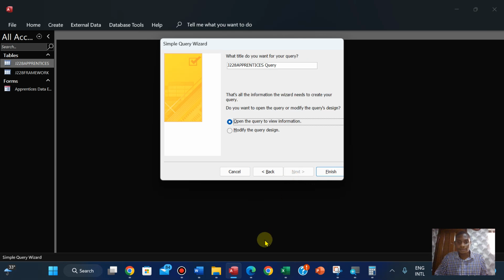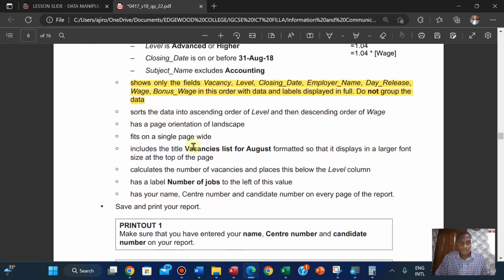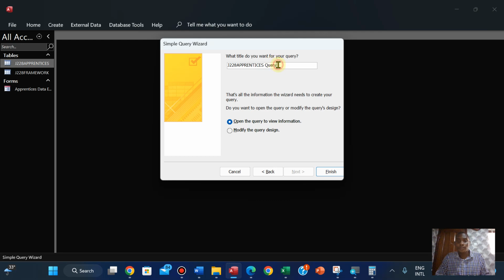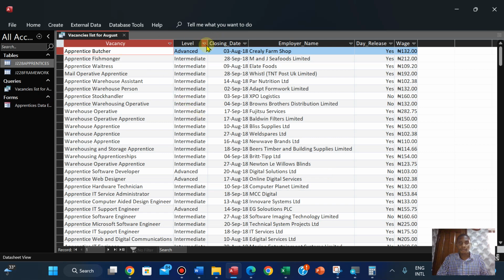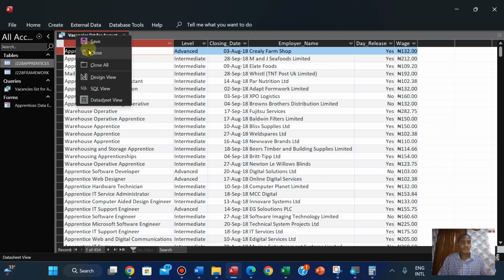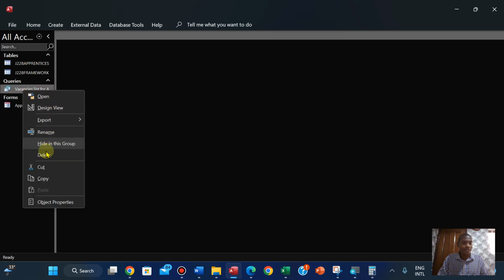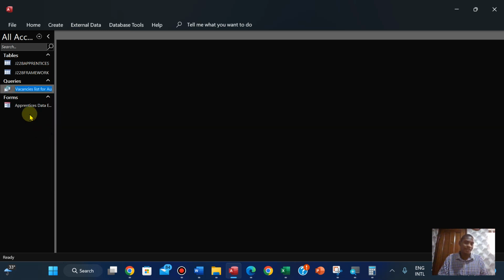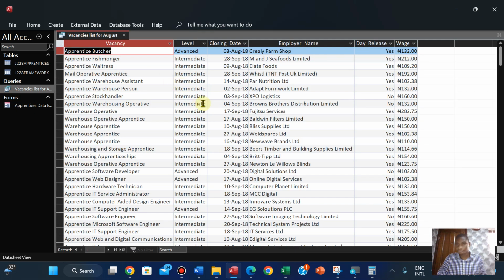Next, let's look for a title. The title is vacancy list for August. Copy. Now obviously if your own system doesn't allow you to save, just save it the way it is, and then you can always rename it. What do I mean? Right here you can save this and then you close, and right here you can right click and rename. You type it and then you can rename.